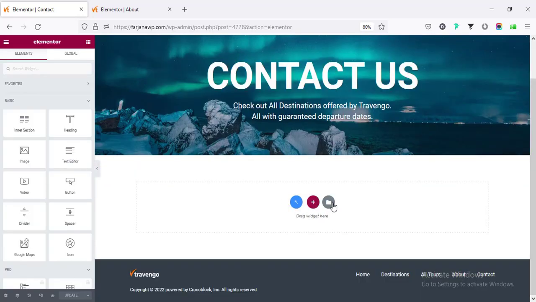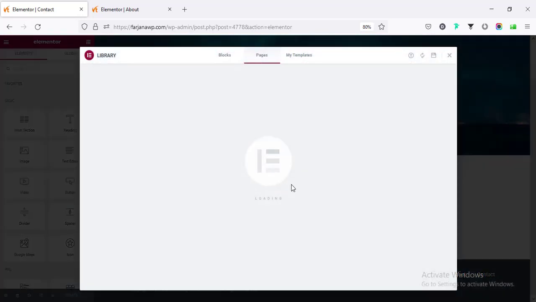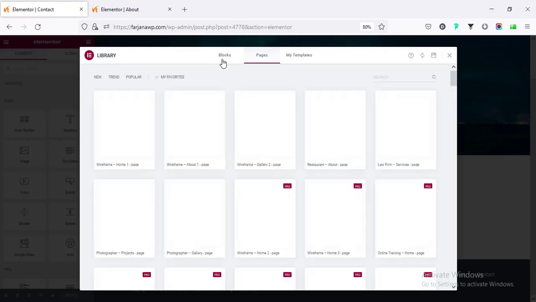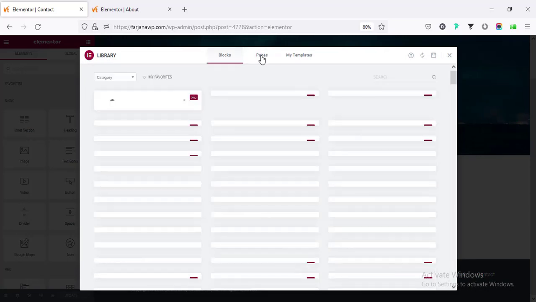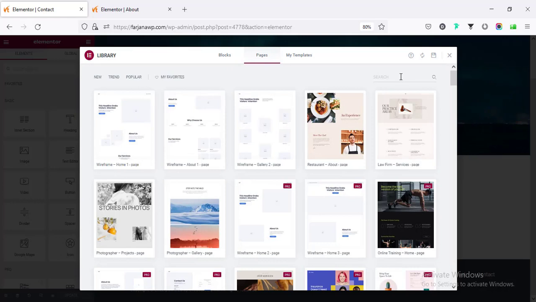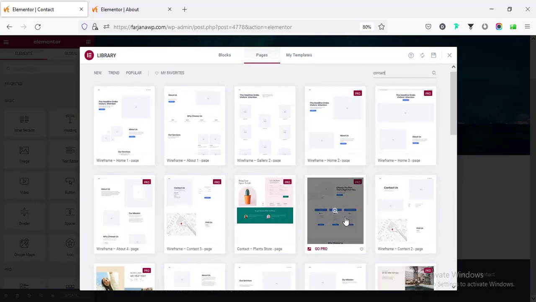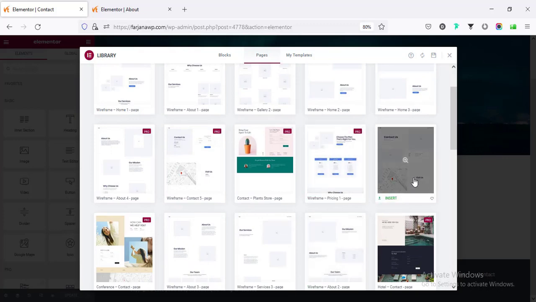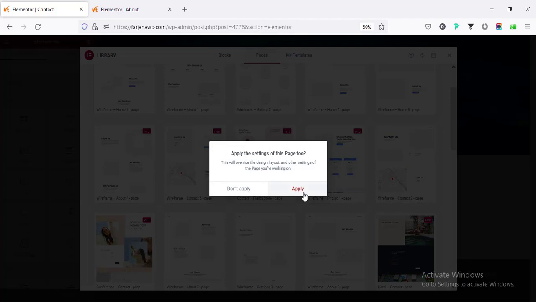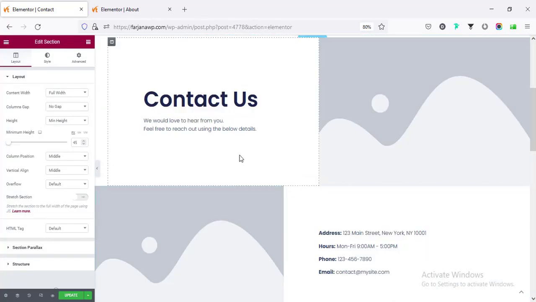So now in the same way, going to templates, and we can go from blog, or this time if I try from pages, searching for contact. So these are coming from the Pro, and this is free. I'm going to insert this one, going to apply. Alright, so this is imported.